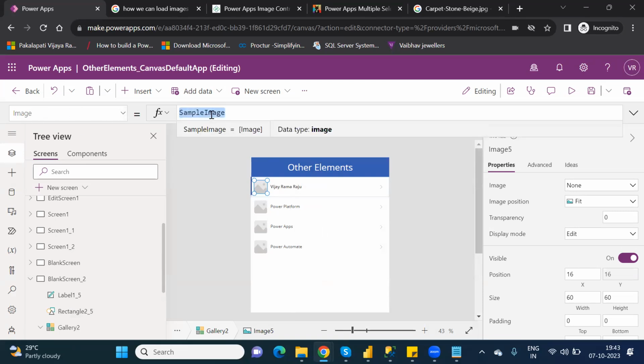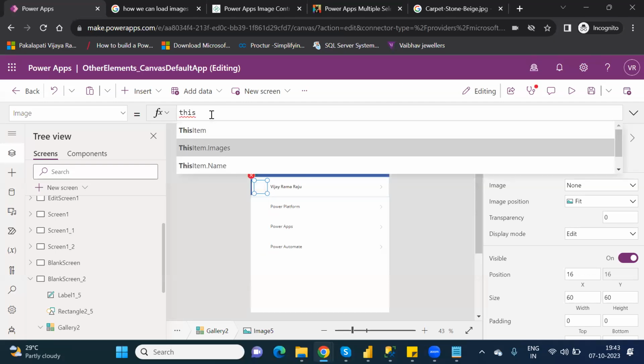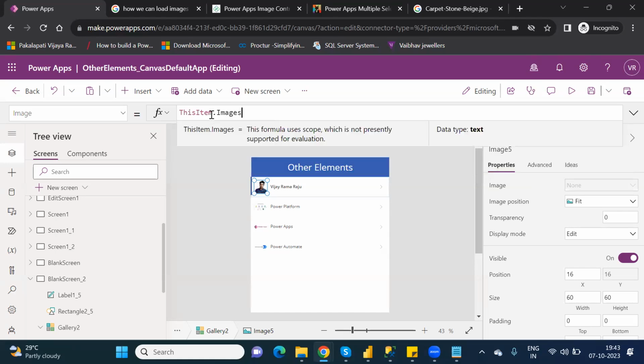What you have to call, see here, this item dot images. This item dot images is the column, right? You have to choose that one. Whenever you choose that, automatically all the images will be displayed here and respective names are displayed here itself. Sometimes, a very important point: whenever you load images, initially it is not showing any image in the gallery itself.